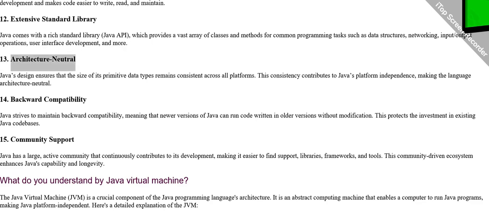13. Architecture neutral. Java's design ensures that the size of its primitive data types remains consistent across all platforms. This consistency contributes to Java's platform independence, making the language architecture neutral.